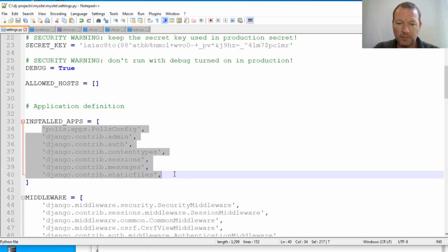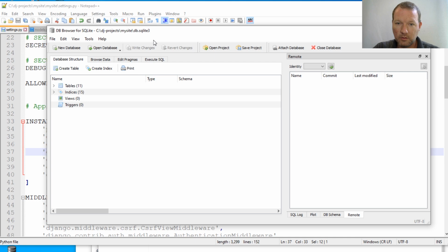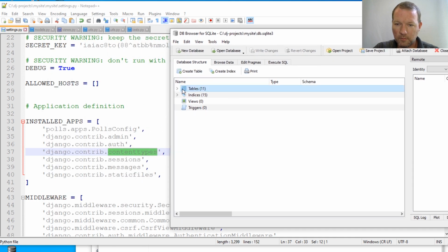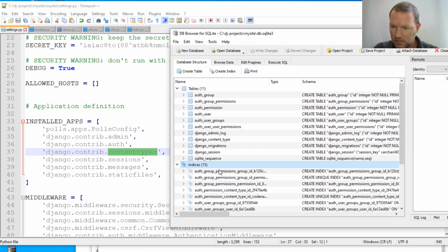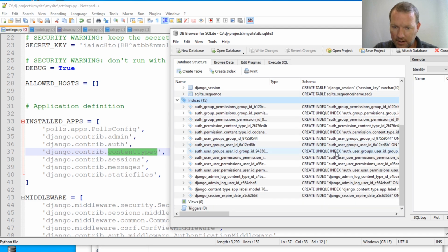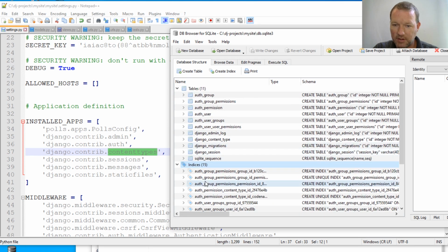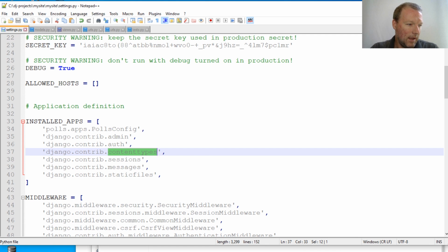So when we went through and we ran our migrate, let's pull that back up. If you look real close, it goes through and everything in here is going to happen. So now we need to learn about another command. Let's close this down.